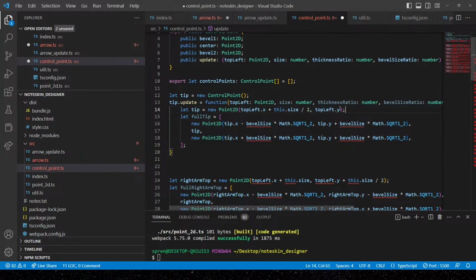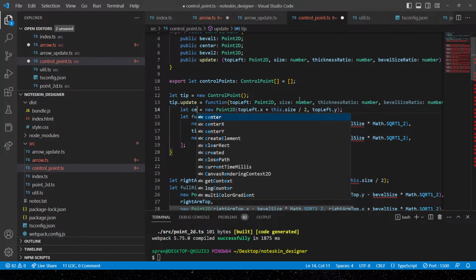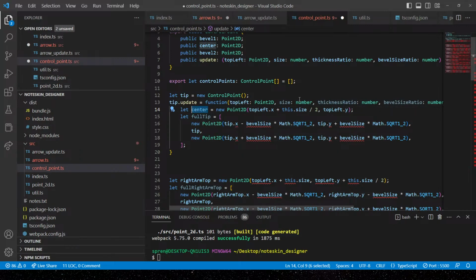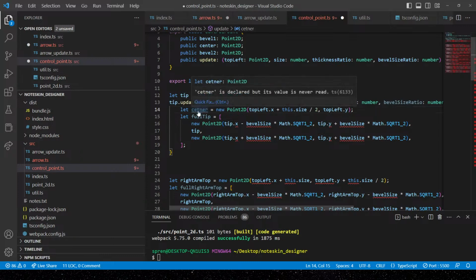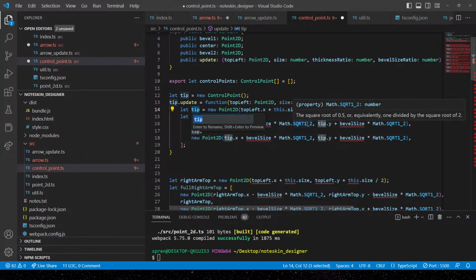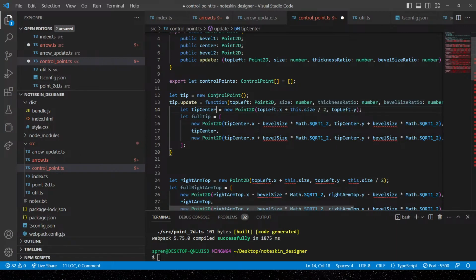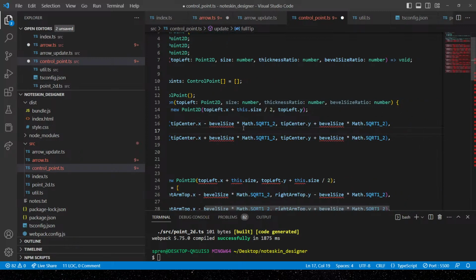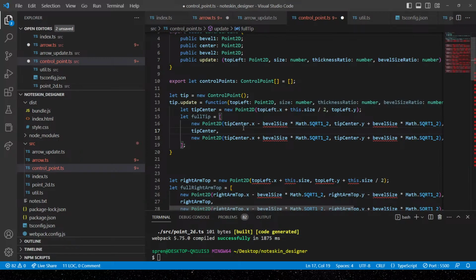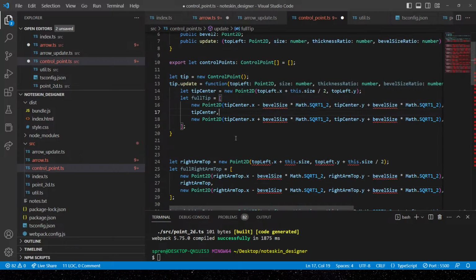Can I have a local variable named the same? Should probably rename this to center, right? If I do this, that only renames inside. Okay, that's exactly what it should be. That's a start.